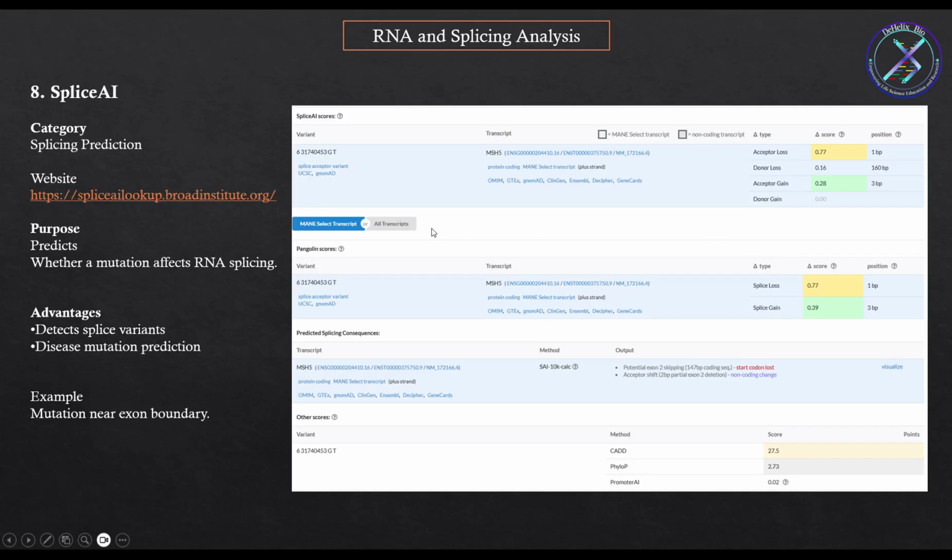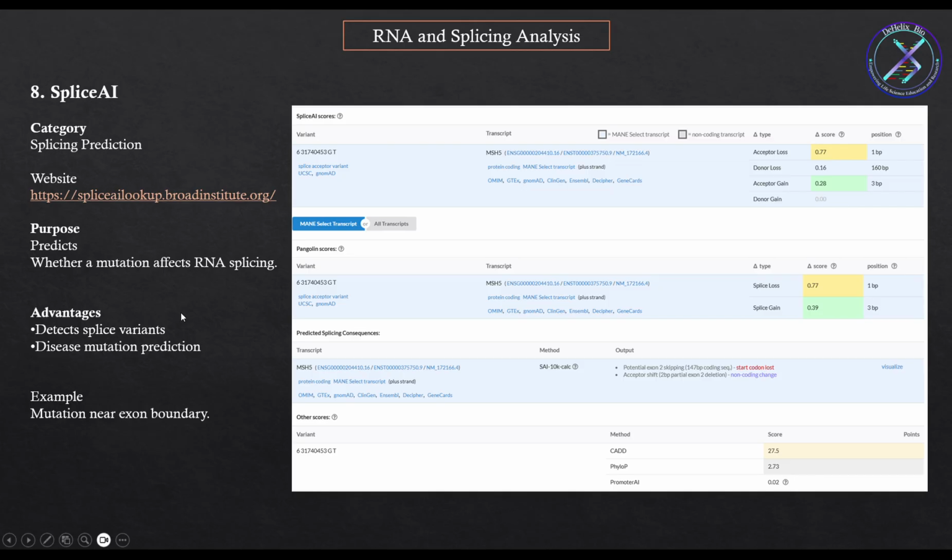The next one is SpliceAI, which is basically for splicing prediction. So we can use this web tool, and see the different diseases and mutations, and the splice variants, like whether the mutation affects the RNA splicing or not.